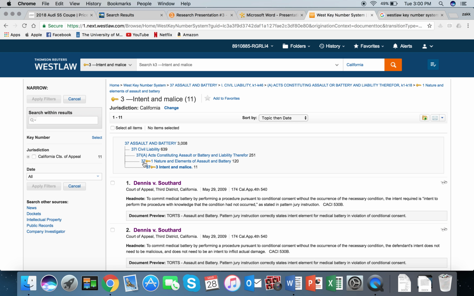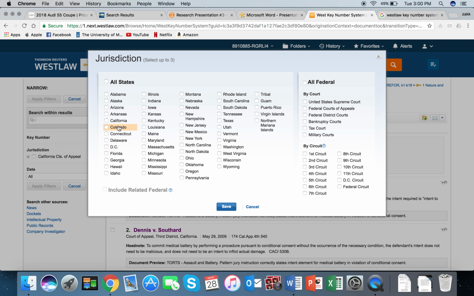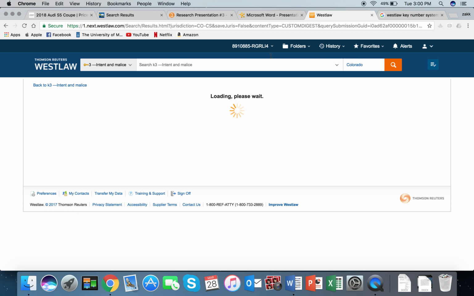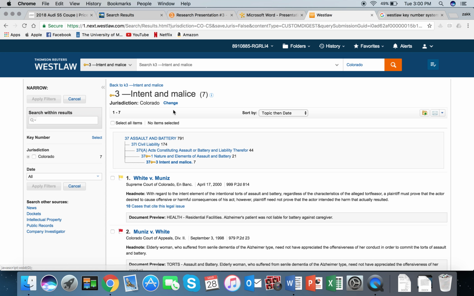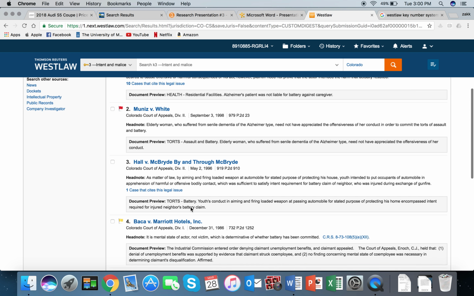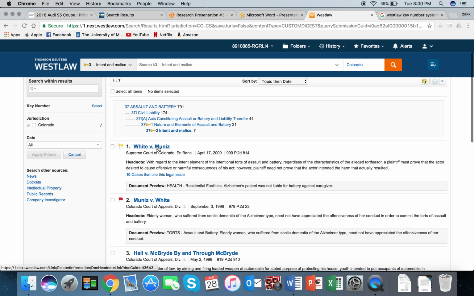Say I wanted to look up this exact thing, intent and malice, but I didn't want it in California. Let's say I wanted it in Colorado, just because it's right there. Save. I would click the search, and we're still looking at intent and malice in regards to assault in Colorado, and we have these particular cases. It looks like same case, different, like reverse on the plaintiff there. So yes, there's that.